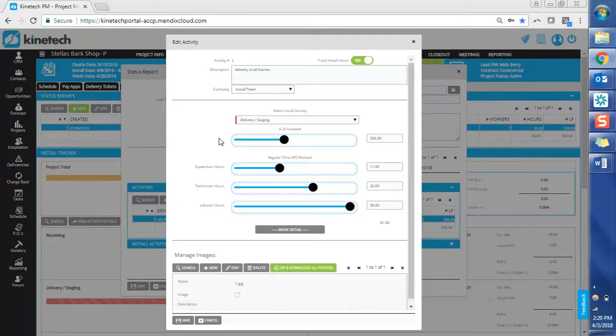The benefit of this, again, is going back to what we were looking at on the quote when we were building out the install estimate. So if you have an estimate, then you can compare your actuals, which is what we're going to get from this status report.